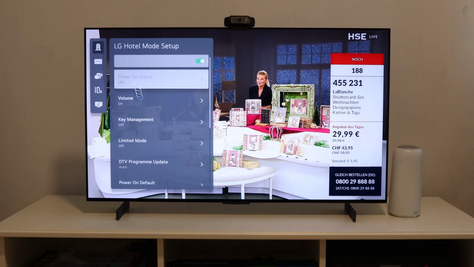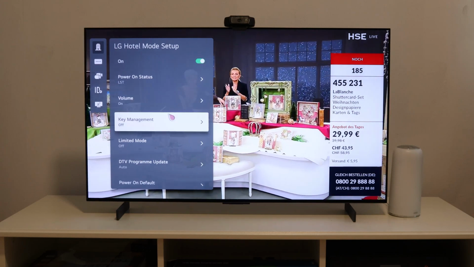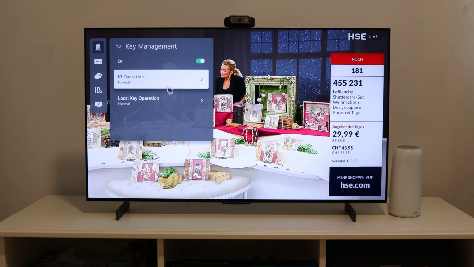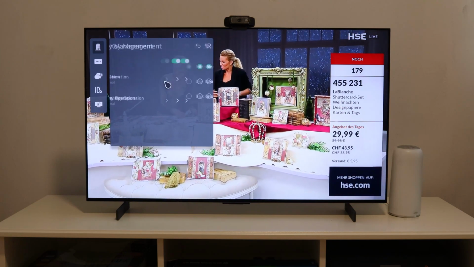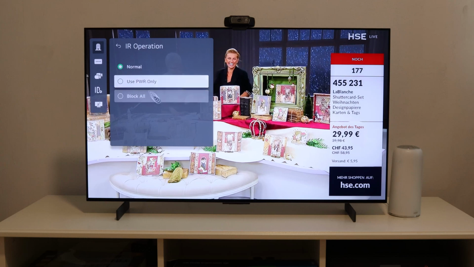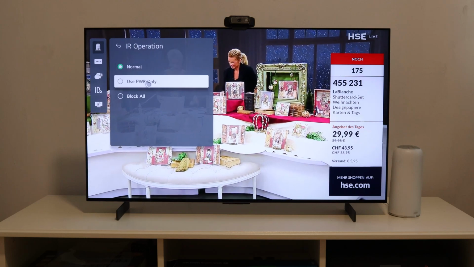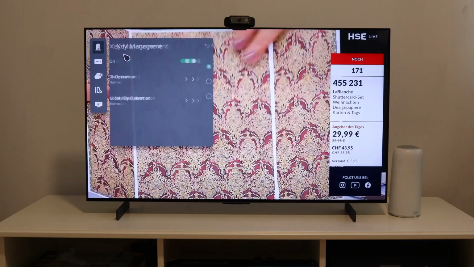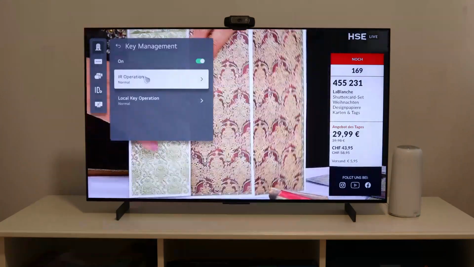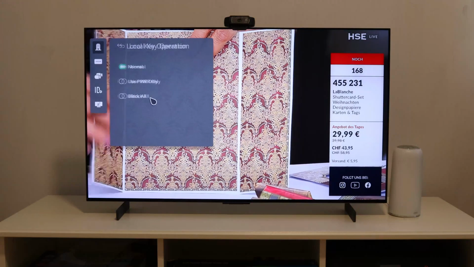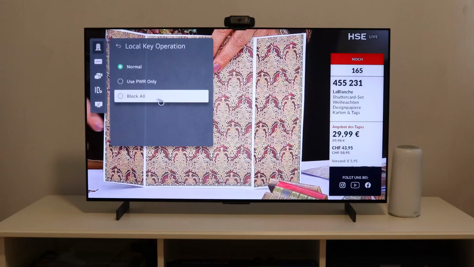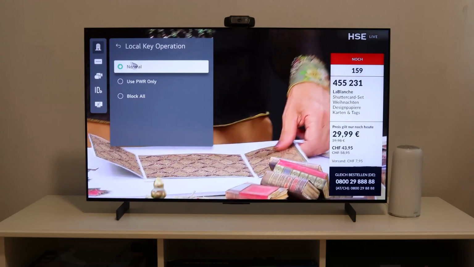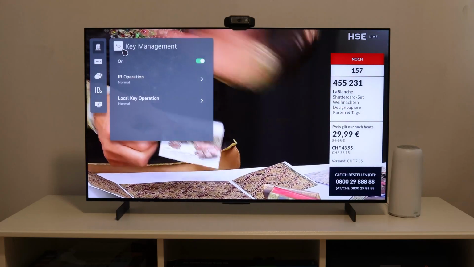Then we have key management here. Here we go in now. Go to OK. And here you can also lock the remote control. What should we do? Just turn it off or lock everything? In my case, normal. That means you can even lock the remote control now. Local key operation, that is, you can only use the buttons on the device itself to switch on, or lock everything, or normal. Go back to the next point.